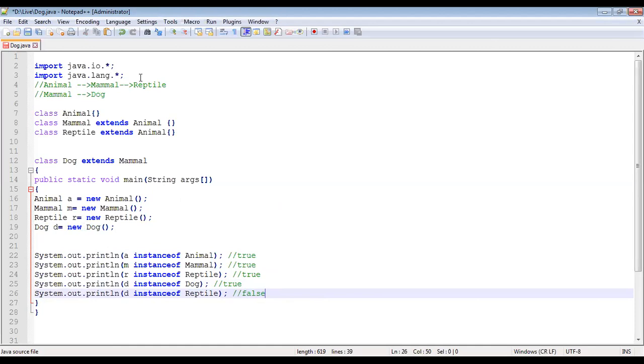A Dog is not a Reptile; by inheritance, a Dog cannot be a Reptile. So I'm trying D instanceof Reptile. Now you might expect you get the answer false, but you will not get false. Instead, you will get an error, simply because this does not hold. This is invalid. So for invalid instances, you will be getting an error.